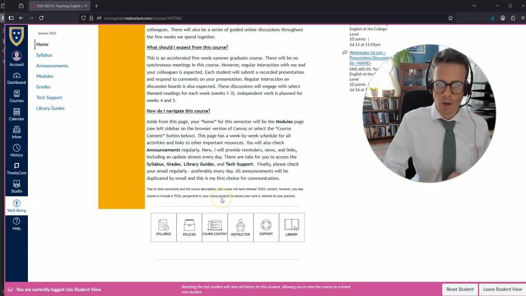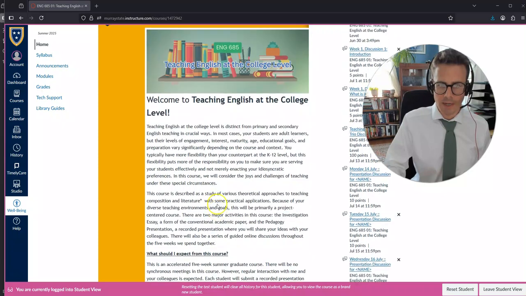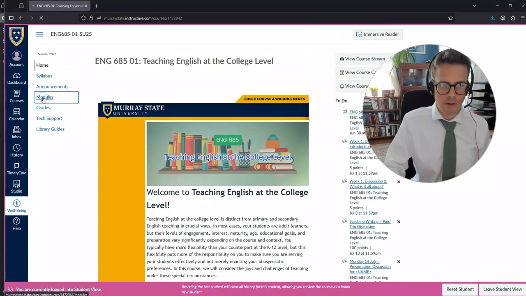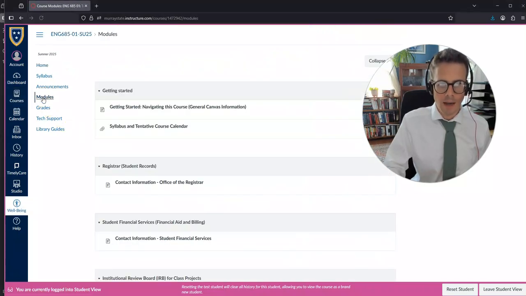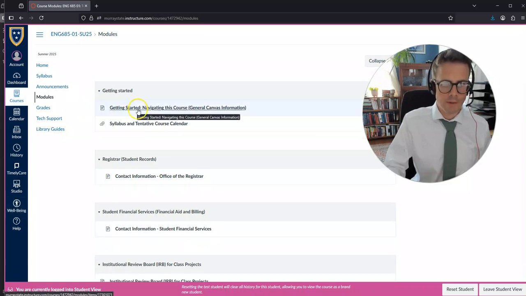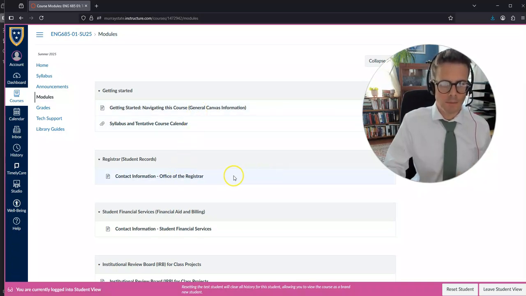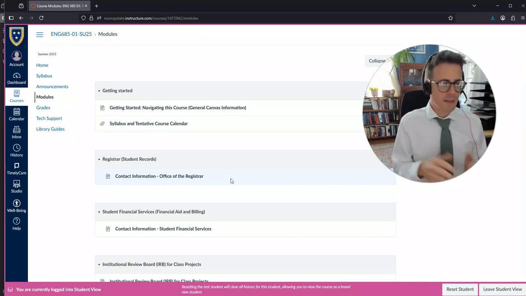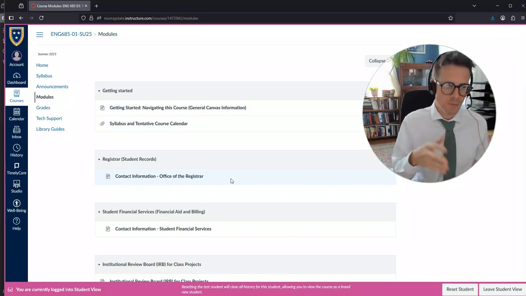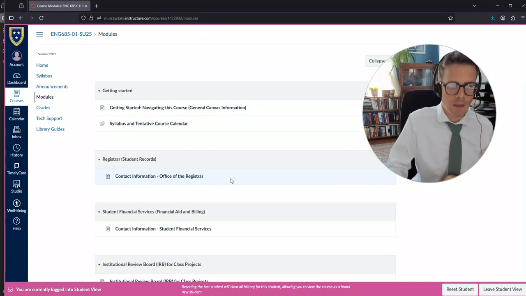Your main home, besides this home page for this course, is going to be the modules area. So I have a list of different things that might be interesting to you, some more information about getting started with the course, important contact information that you might need to get things done outside of the course and in the program, to address your progress in the program, things like that.